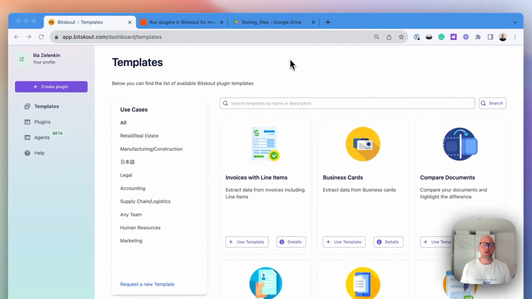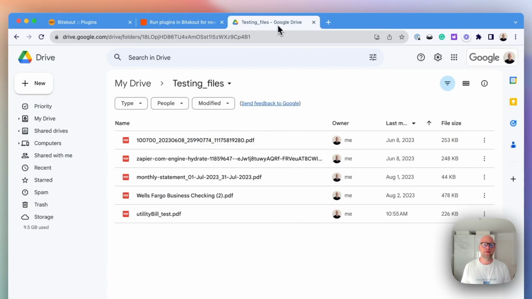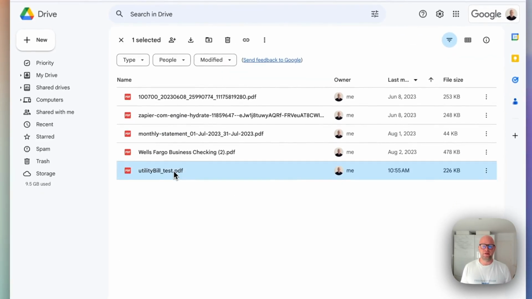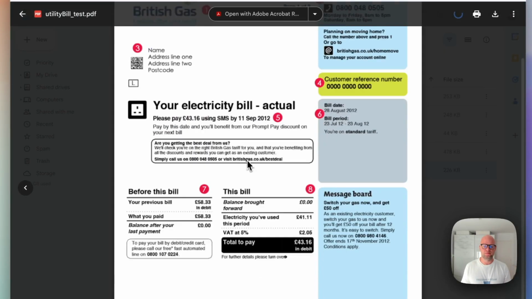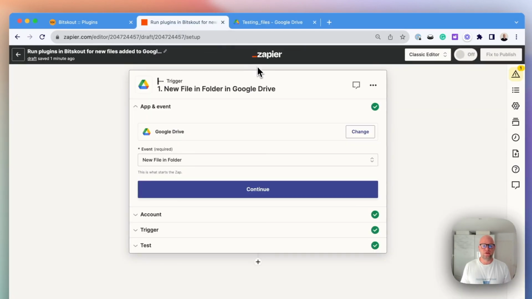In this short video, I wanted to show you how you can extract data from utility bills to your Google Sheets. So I already have created a plugin using a template. So let's run it and do a test. Here I have a test utility bill. It's actually downloaded from internet, so some things will not be captured correctly. But yeah, so let's test on this one.